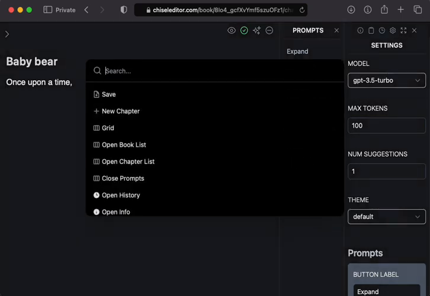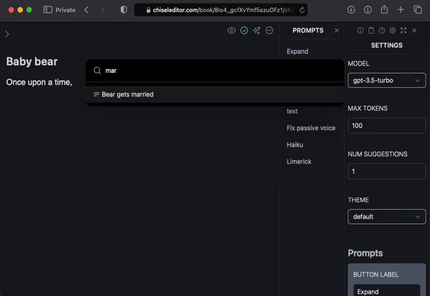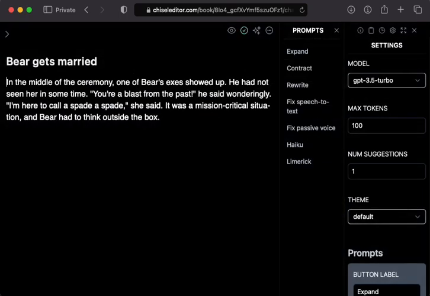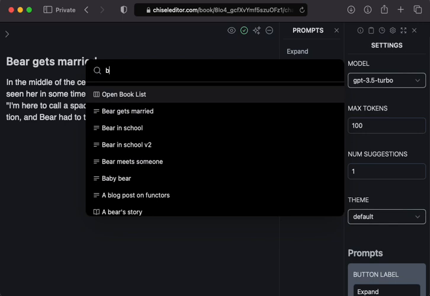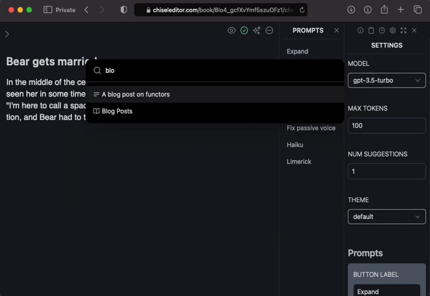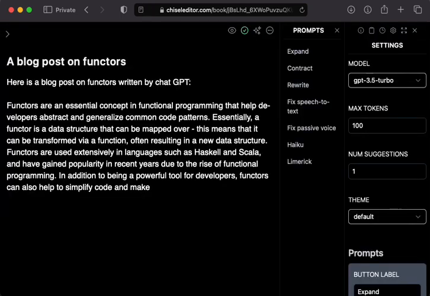For example, you can go to another chapter. So there was Bear Gets Married. I just search for that. And now I can navigate to that chapter. I can also go to chapters in other books. So for example, here's a chapter in this book of blog posts that I have. And now I'm at that chapter.